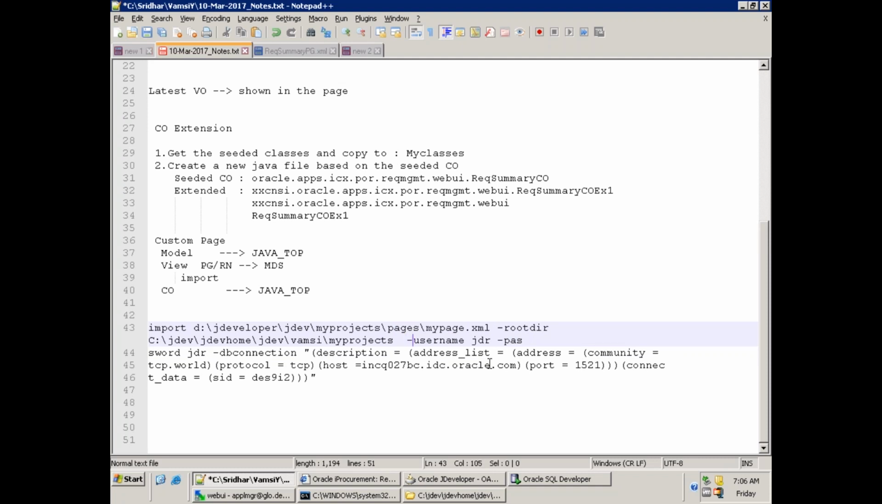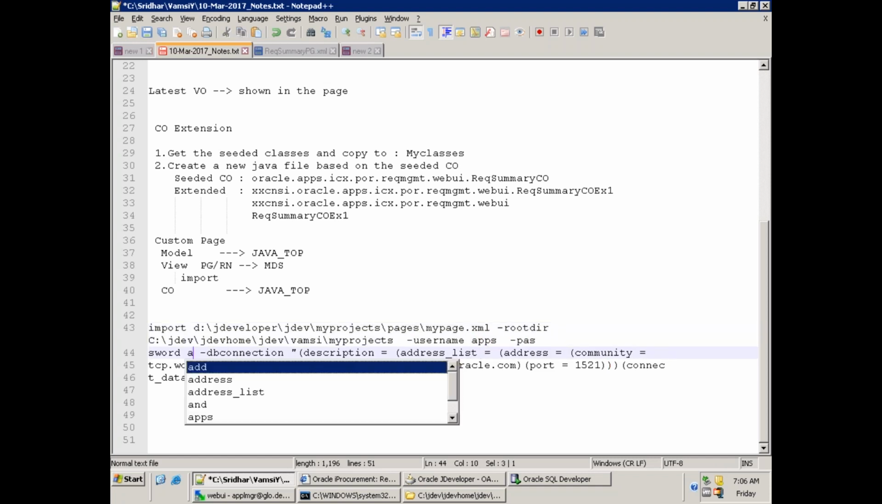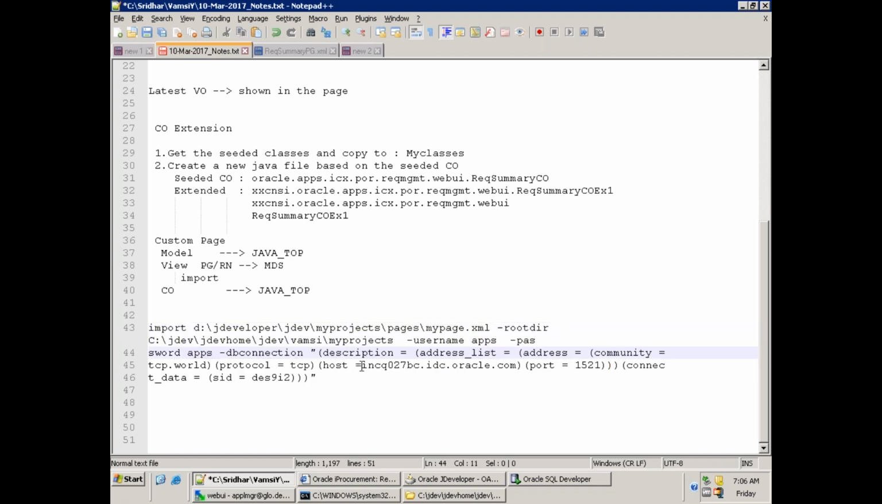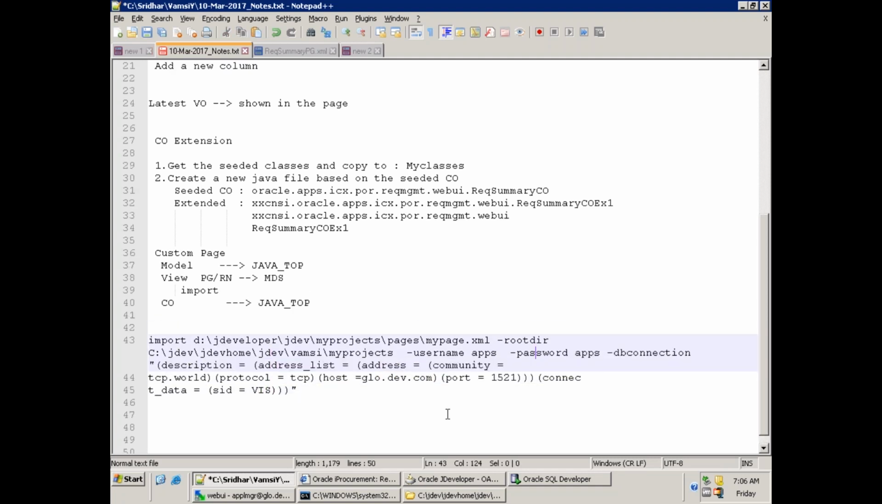Username is apps and password is also apps. And now mention the host name, glo.dev.com 1521 and vis. The total command should be in a single line.